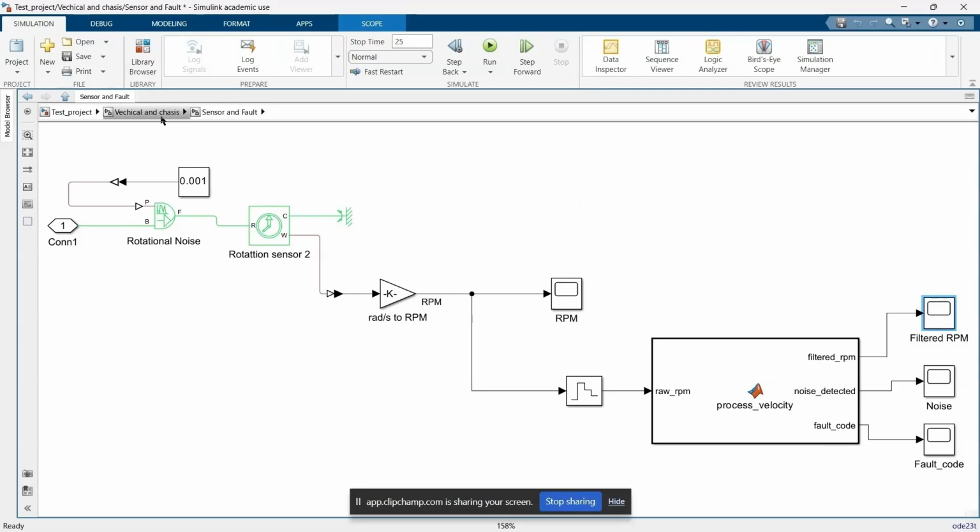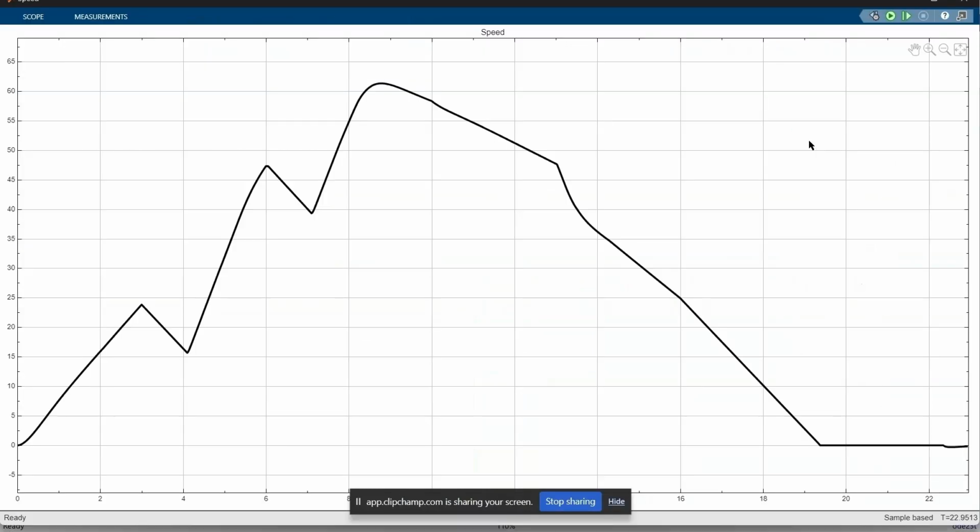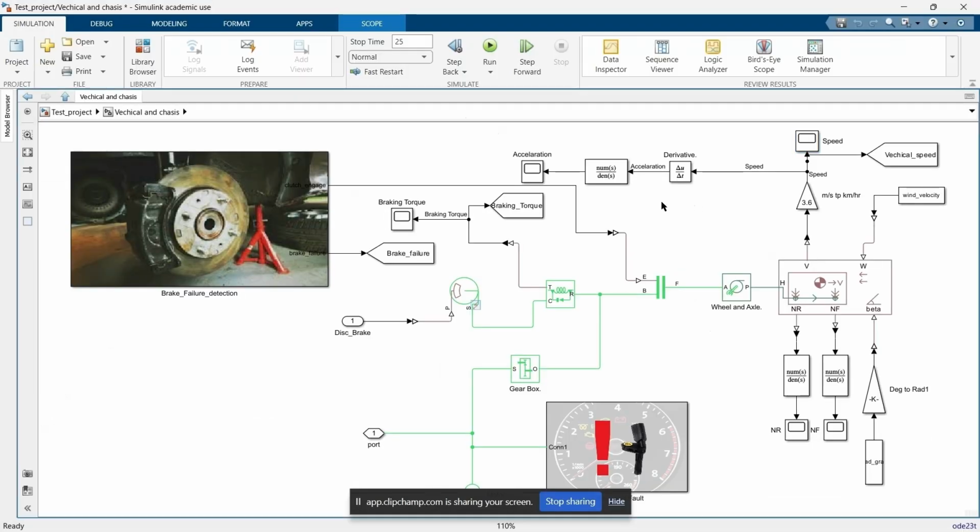This is the speed profile that also matches the motor speed we saw earlier. And these are all the inputs that have been given, the road gradient and the wind velocity given to the vehicle body.